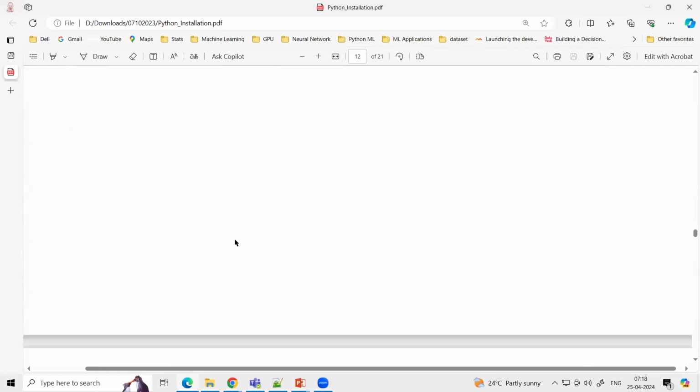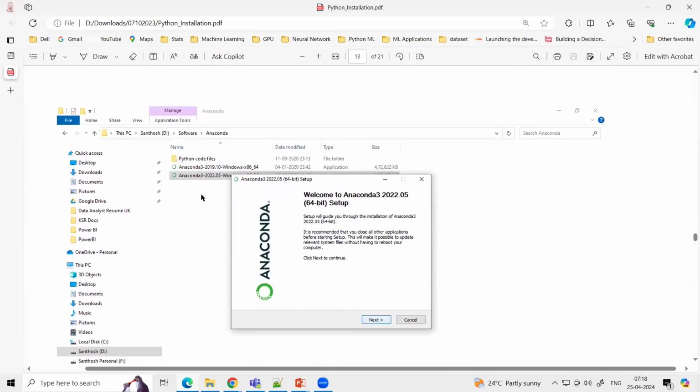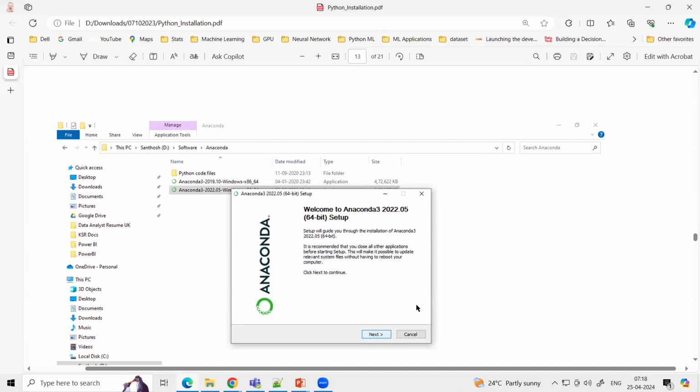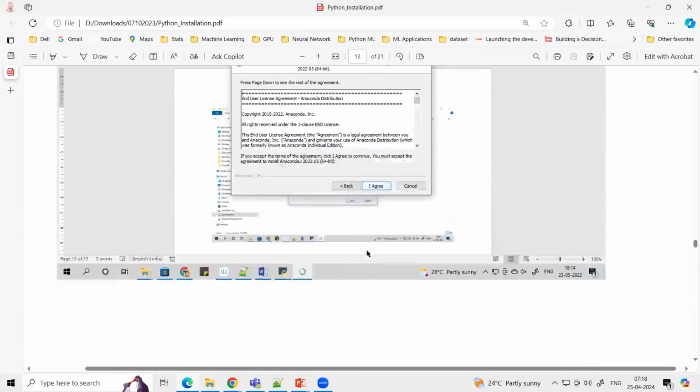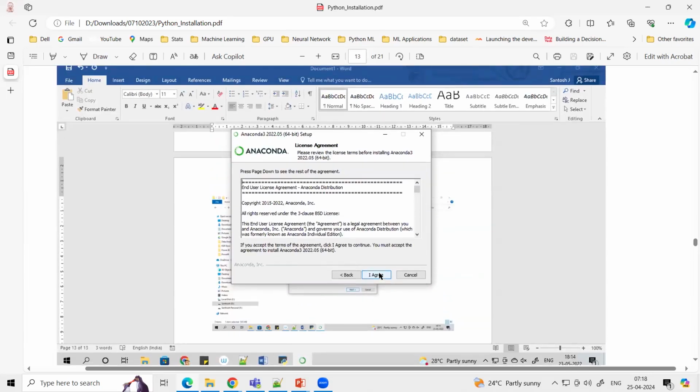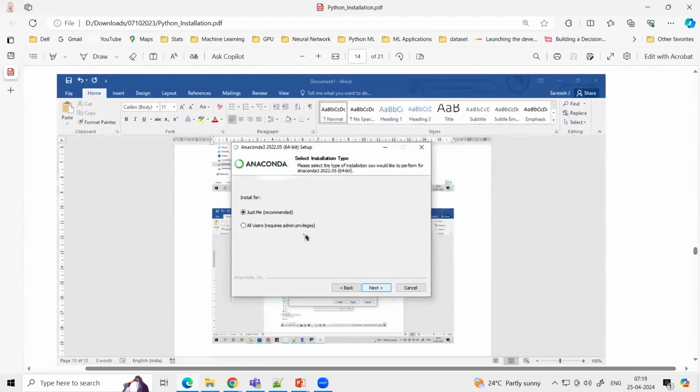Once you do that, as simple as that, double click it. If you double click, the installation will start. Welcome to Anaconda setup. Please click next. Step number 1. Step number 2, you have to agree to the terms and conditions. Just agree. Step number 3, you are the only person who is going to use the system, so you don't need to add any privileges. Just go with just me, because no one else is going to use your system. It's only you. So go with the recommended option and install.